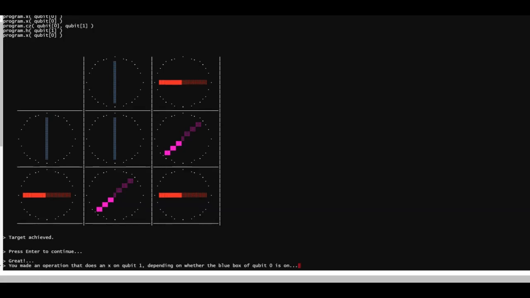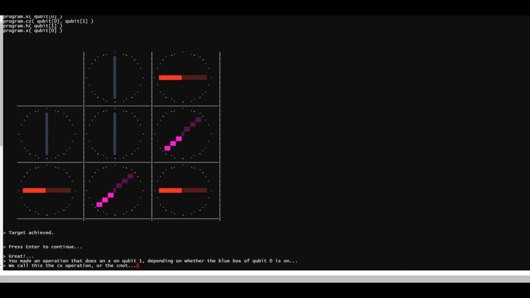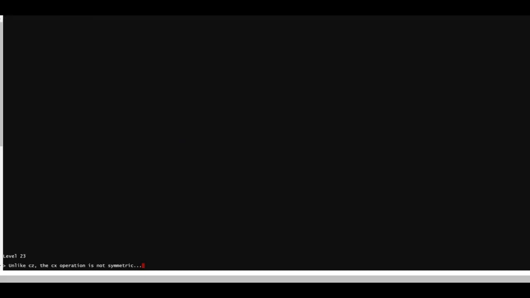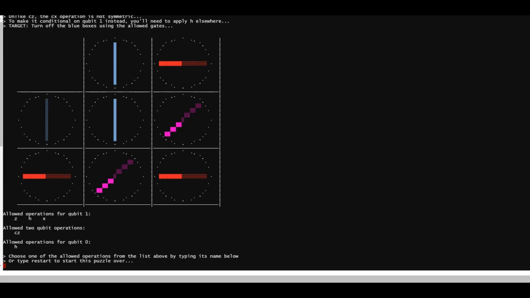You made an operation that does an X on qubit 1 depending on whether the blue box of qubit 0 is on. Have I? We call this the control X, or the control not. Unlike the CZ, the CX operation is not symmetric. To make it conditional on qubit 1 instead, you'll need to apply Hadamard elsewhere. Target, turn off the blue boxes using the allowed gates.